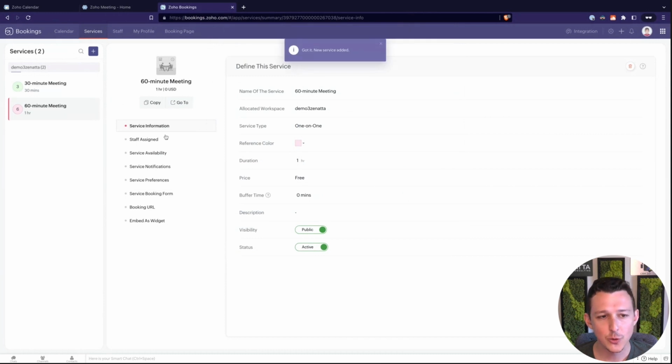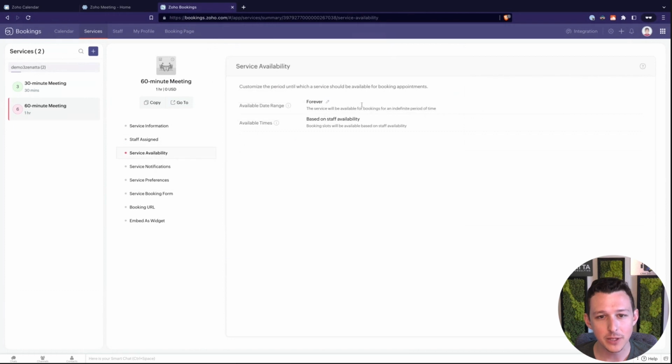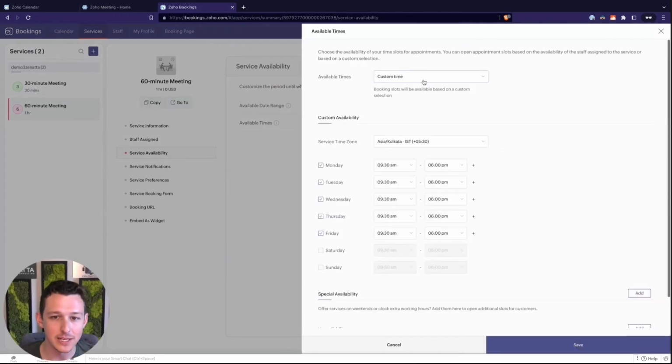So I'm going to just quickly fly through a couple of the other options. You can't actually set up everything when you're creating it. Here, this is basically the stuff that we just filled in. Staff assigned is if we want to add or remove anybody who might be booked through this service. Availability is looking at how far in advance someone can book and what the available times are. You can either have it be based on the availability of staff or based on particular hard-coded time slots that you'd like to have available.